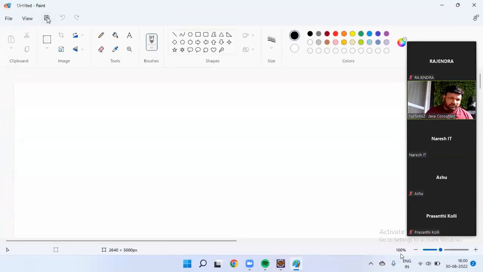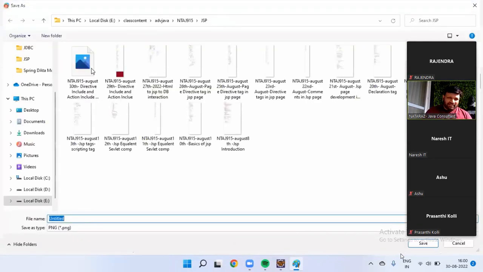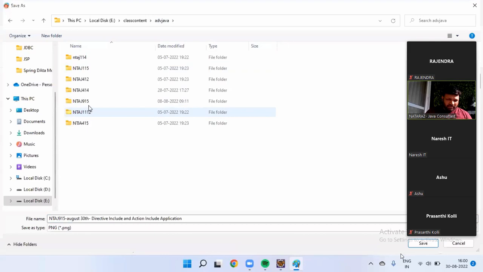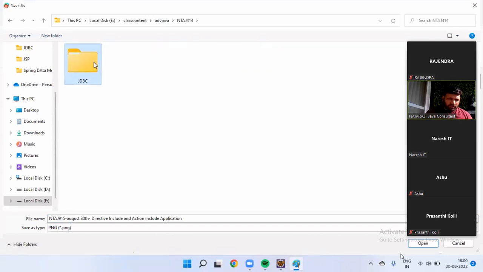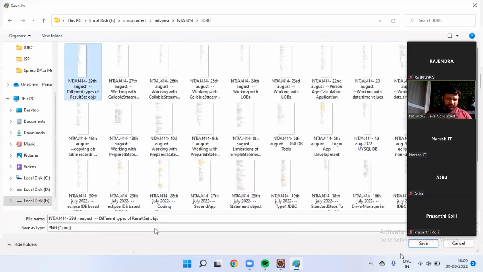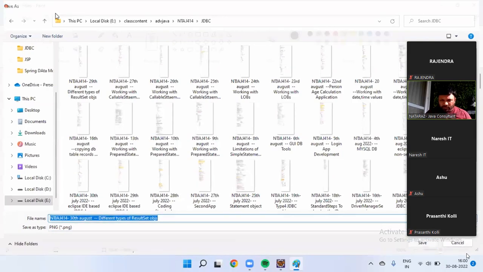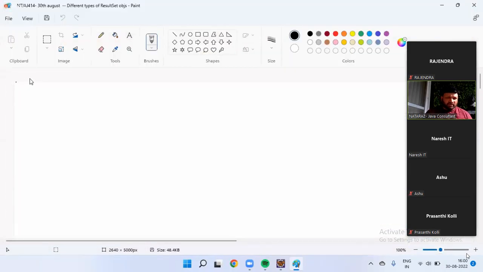Scrollable result set object, right, boss? Yeah. Everyone practice it. That was Advanced Java 414, JDBC. That 30th August, different types of result set objects. Yeah, boss. What is the difference between scrollable result set object and non-scrollable result set object?